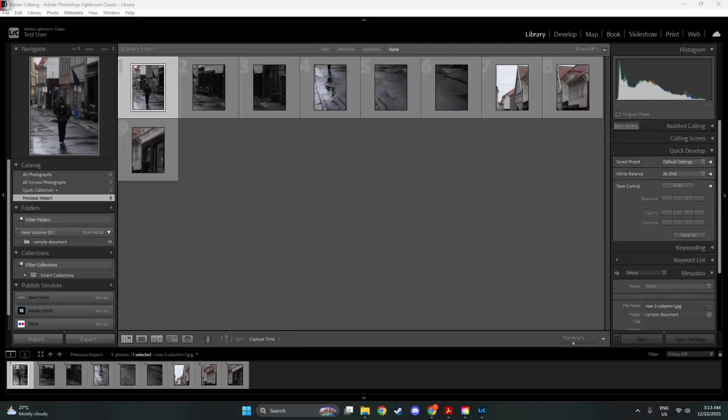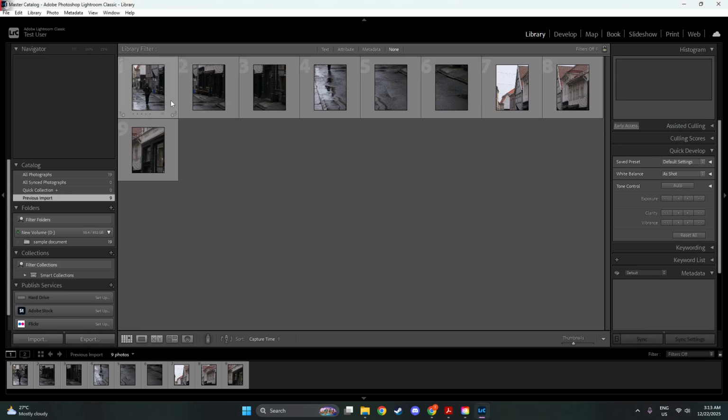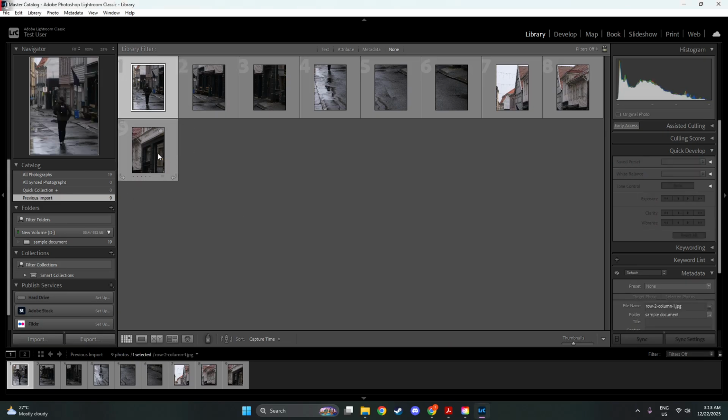In today's video, I'm going to teach you how to create a panorama in Lightroom Classic. We'll start in the Library or Develop module. First, select all the overlapping images you want to stitch into one sweeping view.